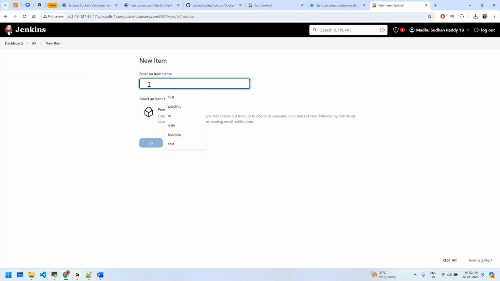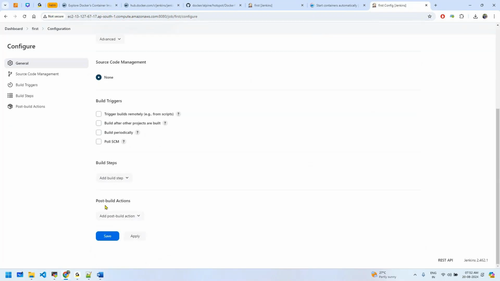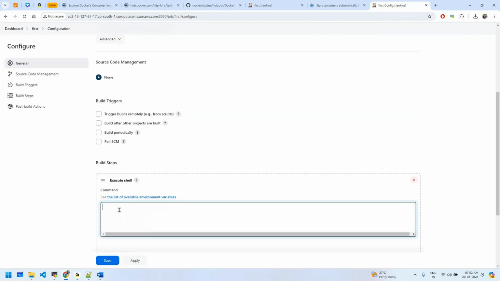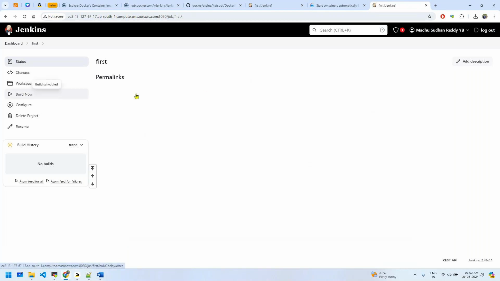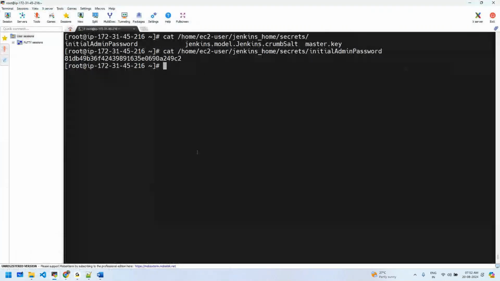New item. So I'm creating a first job again. Echo. Just put a simple message here. So we create a job here. We use the -f restart option. We use the volumes here, so even though I've removed this container, the data is created. Okay, so the build is done.